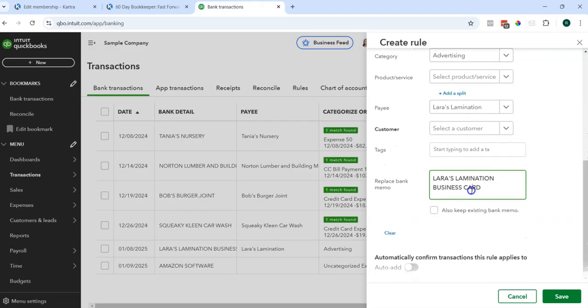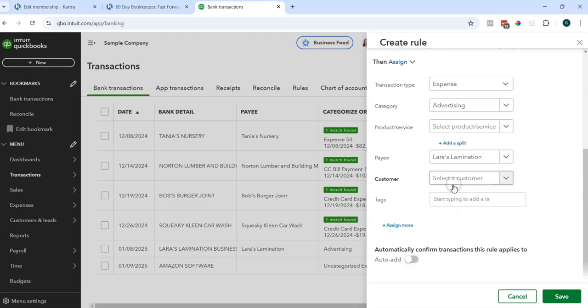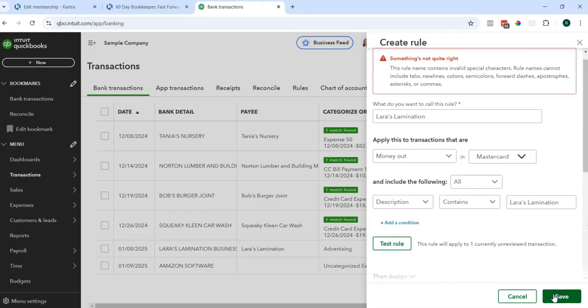And then again, I do not want to replace bank memo. You also could click this box to keep the existing, but again, there's no reason for them to overwrite the memo at all. I don't know at what point that would be useful. So maybe there's a scenario where it would make sense for your client, but I've never had it make sense for mine. And then I make sure auto add is off and hit save.